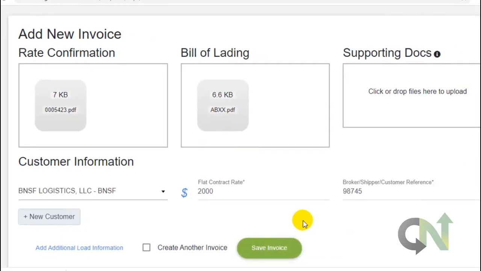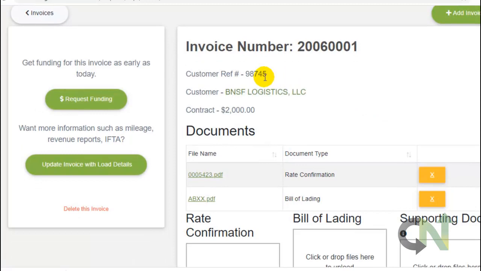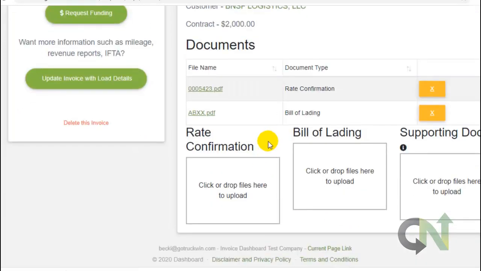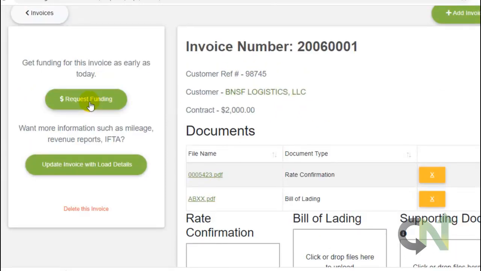Once you have the basic information in, you could hit Save Invoice, and it's going to go ahead and save it, and it gives me a preview of what I just put in. I can see the customer reference number I put in, the customer I'm going to bill, the amount, any of the documents that I uploaded. If I needed to upload some more, I could do so at this point. If I'm ready to send it in, I can go ahead and click on the button that says Request Funding.